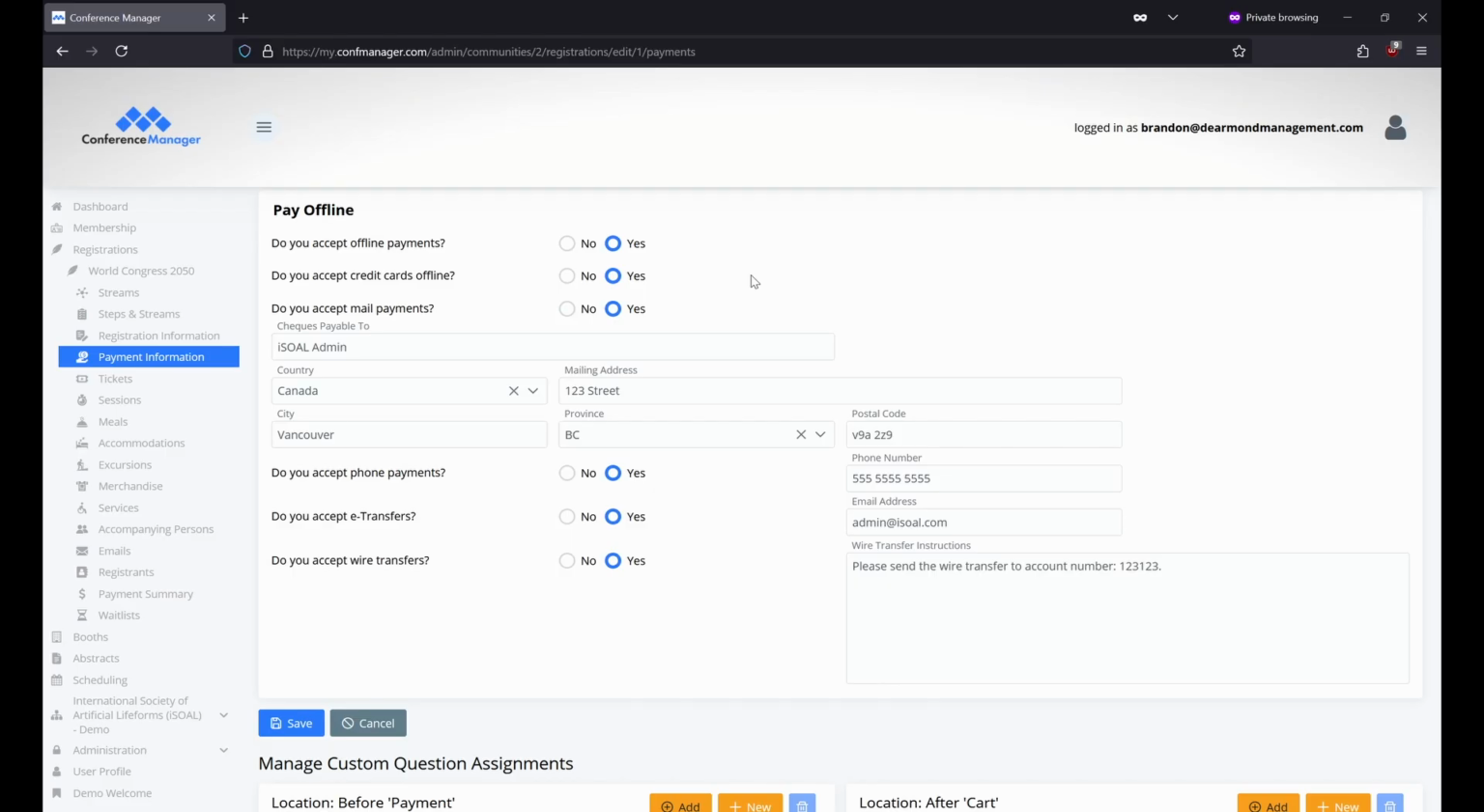It is recommended to accept at least one offline payment option for instances where admins are completing registrations on behalf of users but do not have their credit card information. Admins can then select an offline payment method to complete the registration and then send an invoice email from that user's user summary. The email will contain a payment URL that will take users directly to the payment page for their registration. The offline payment options available are credit cards, mail payments, phone payments, e-transfers, and wire transfers.